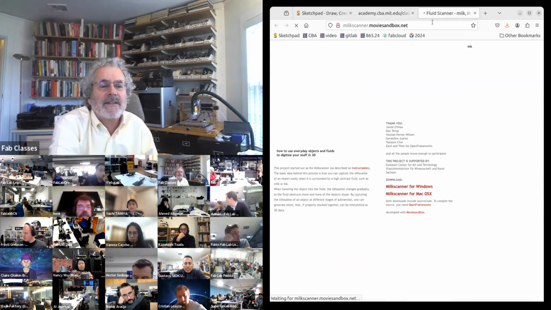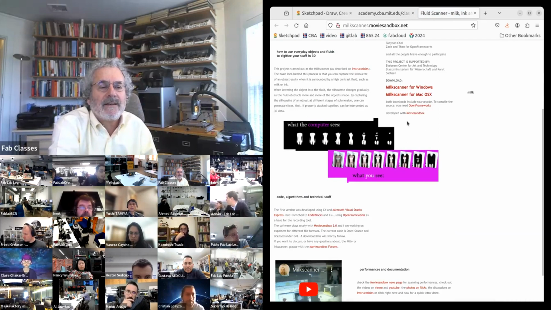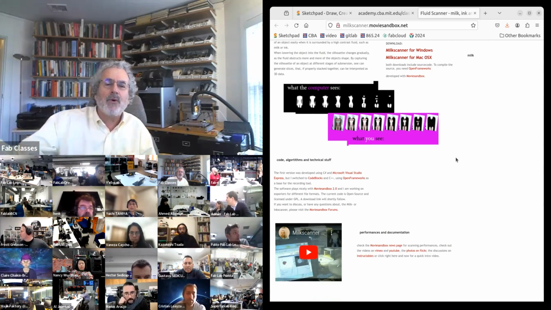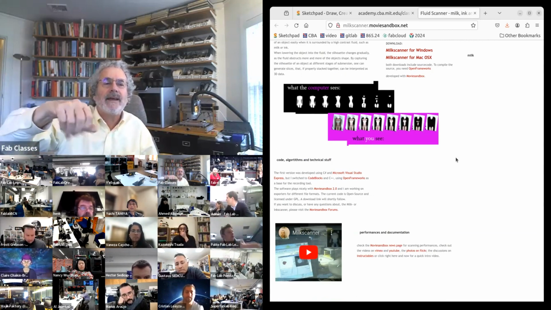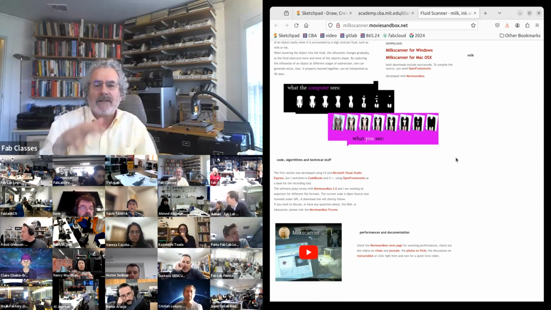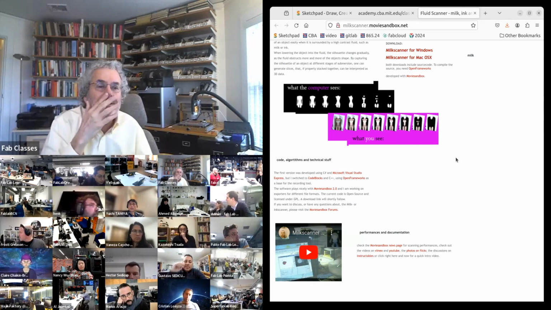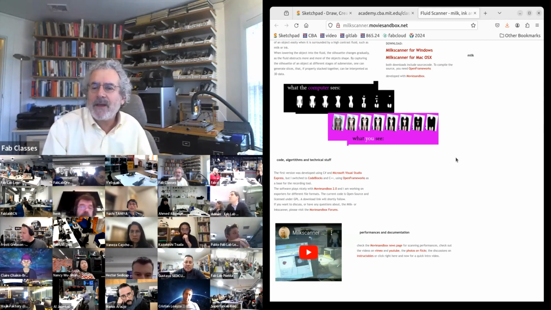This is what's called a milk scanner, because it started literally as that. What you do here is you pour an opaque liquid and you submerge the object, and then you watch the boundary as the object disappears. And so that's one way you can scan people.